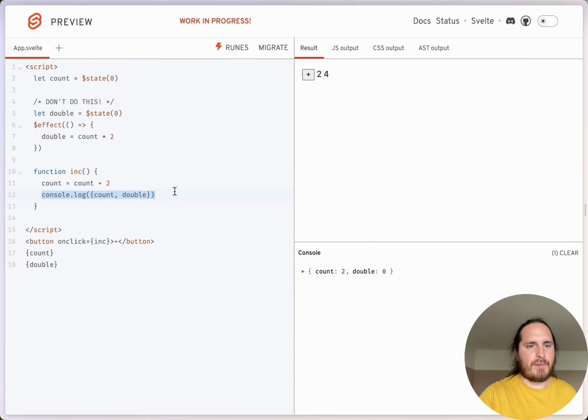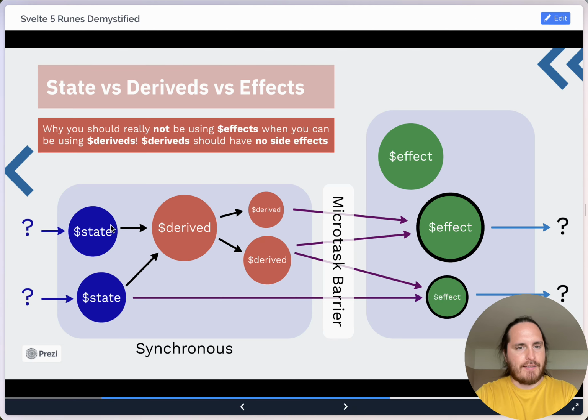Now, when is this taking place? This is before the microtask barrier, so we got the updated count, because the states are before, but the effects are after. And if you see this question mark here, the reason it's there is because you can't actually know what an effect is going to do.